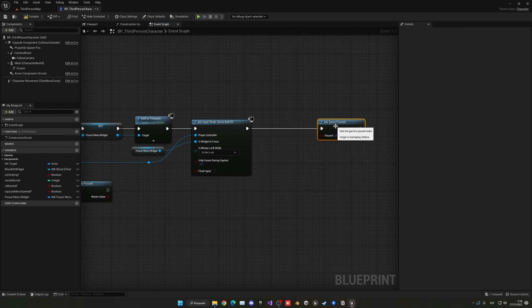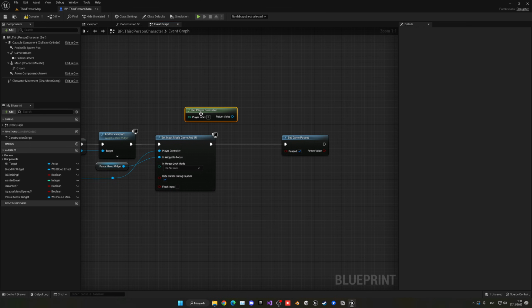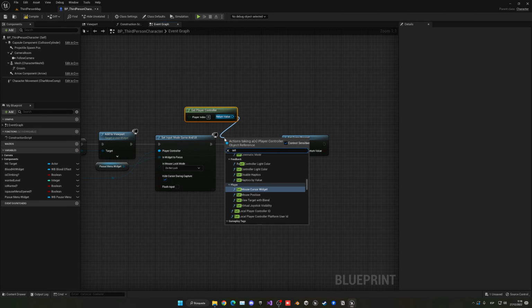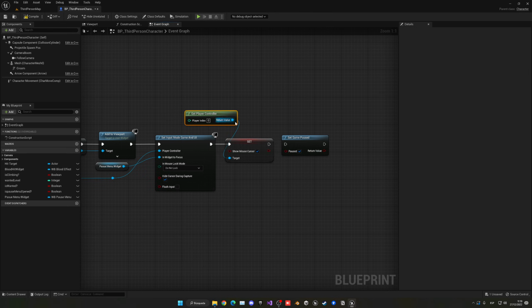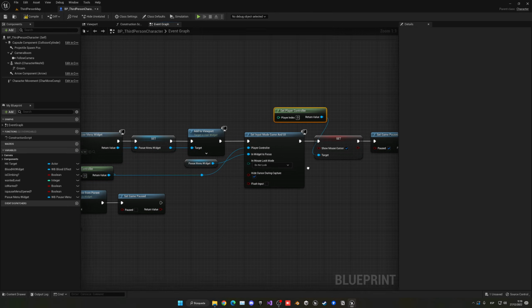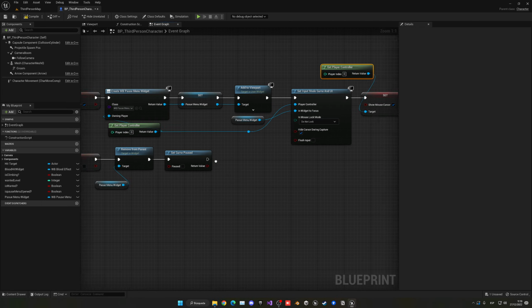So now what we can do is one more thing, get the player controller again, and then we can set show cursor. So now it will be true. So now we can see the mouse and we can control it. Great. And now what we're going to do is do the inverse when we go ahead and close the panel.